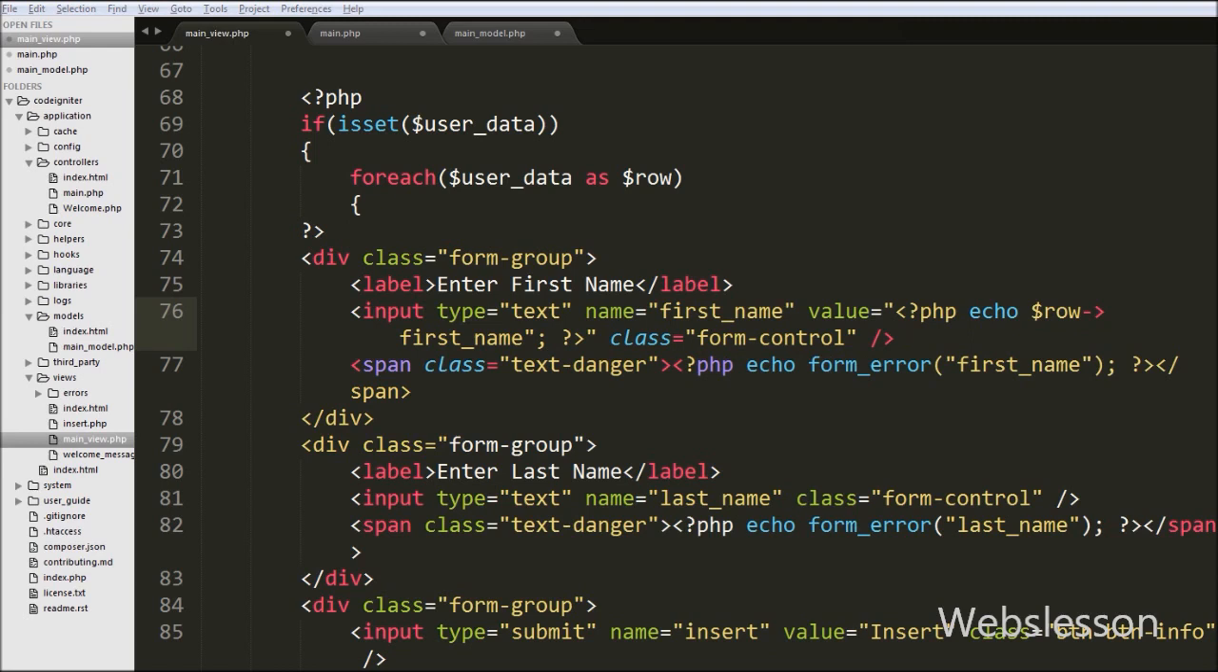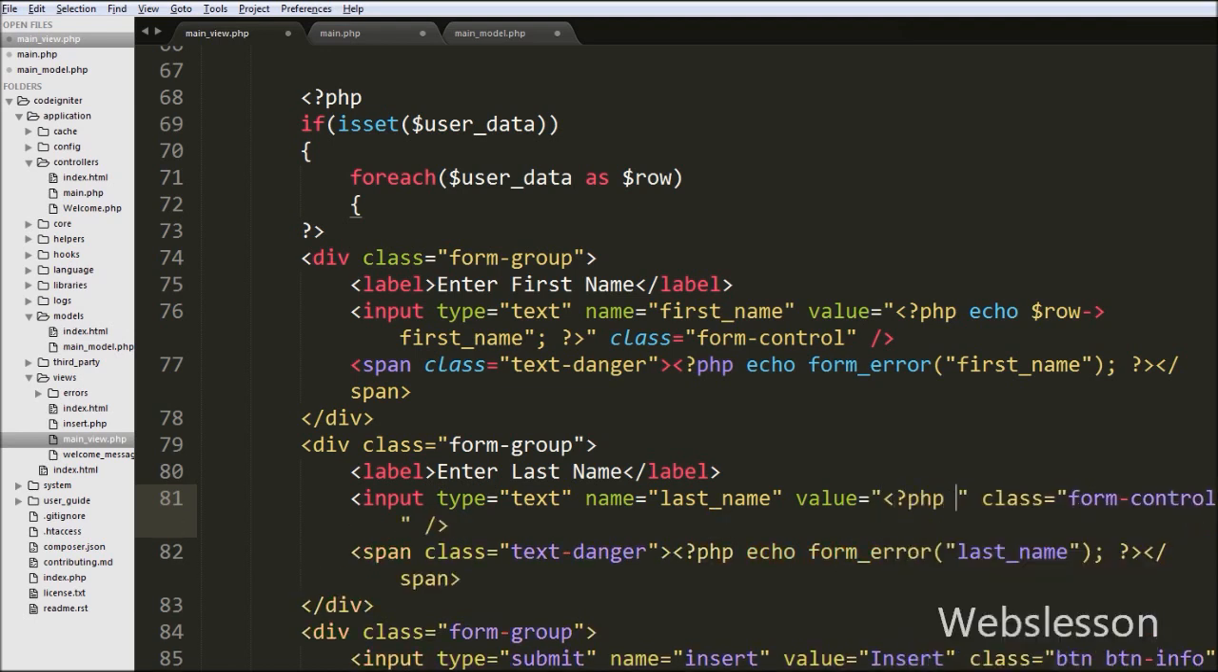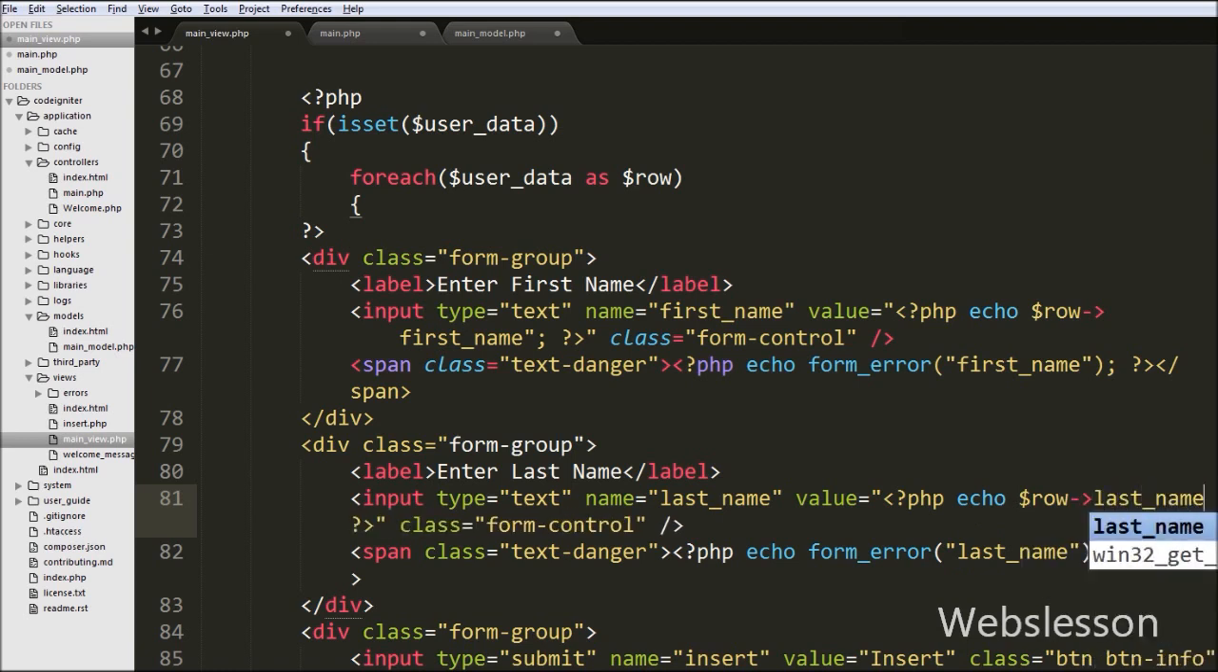Then after this we want to print the last name into the last name text box. So in the last name text box we have added one more attribute, value equal to open and close PHP tags, and between these we have written an echo statement with user row object with the last name table column name. This will print the last name in this last name text box.